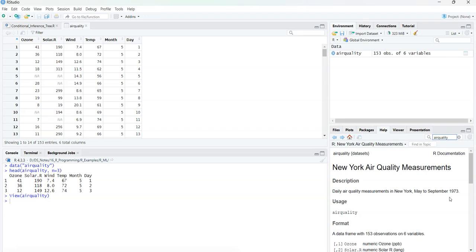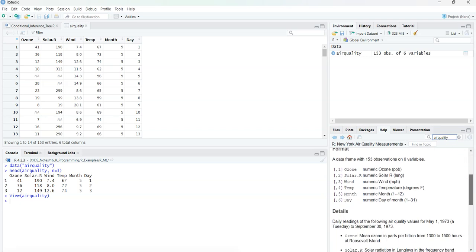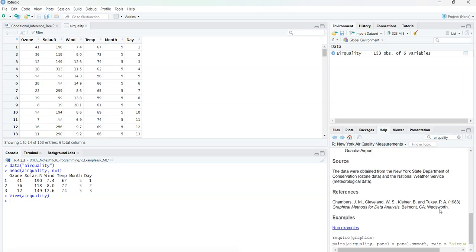The data set was collected in 1973, and these are the columns. There are 6 variables, meaning 6 columns. Ozone is the numeric ozone value, then solar, wind, temperature, which is numeric temperature in Fahrenheit, and the month, with numeric values 1 to 12, and the day of the month, taking values 1 to 31. For more information, just go through this.